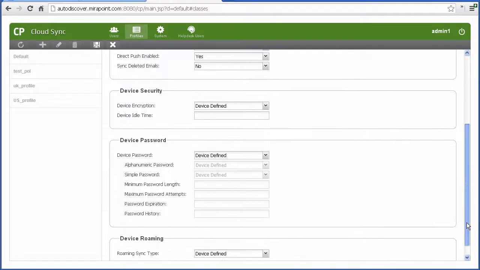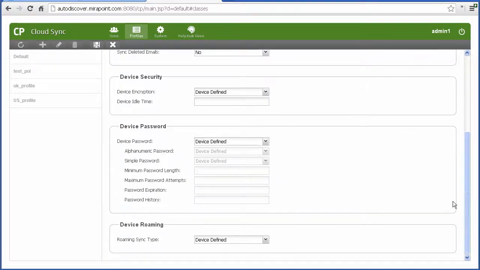If a password is required, the administrator can set the following options: whether an alphanumeric password is required or whether non-alphanumeric characters must be used. Whether or not a simple password can be used. A simple password is one which consists of sequential or repeating characters, for example ABCD or 1111.